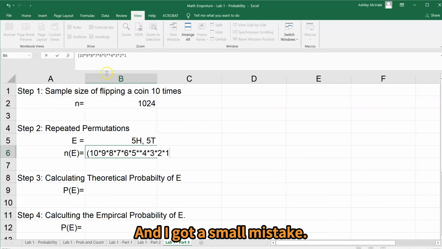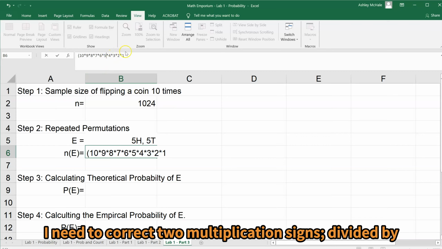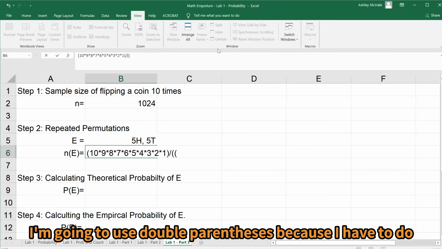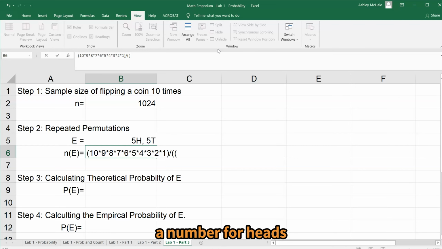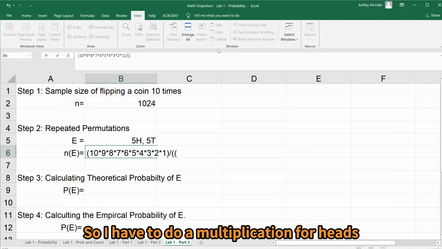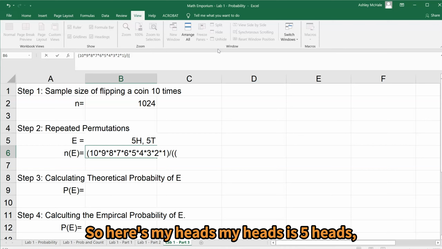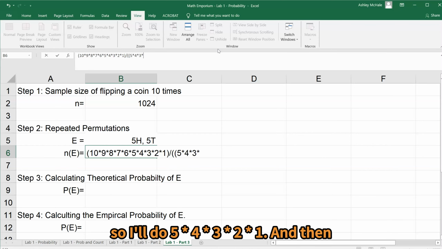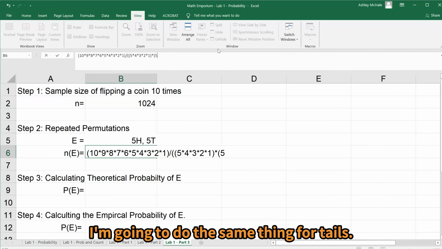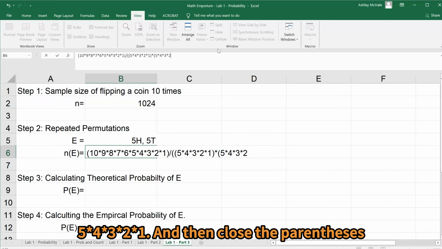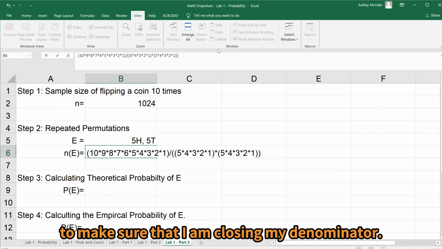And I've got a small mistake I need to correct. 2 multiplication signs. Divided by, and I'm going to use double parentheses because I have to do a number for heads and a number for tails. So I have to do a multiplication for heads and a multiplication for tails. So here's my heads. My heads is 5 heads, so I'm going to do 5 times 4 times 3 times 2 times 1. And then I'm going to do the same thing for tails. 5, 4, 3, 2, 1. And then close the parentheses to make sure that I'm closing my denominator.